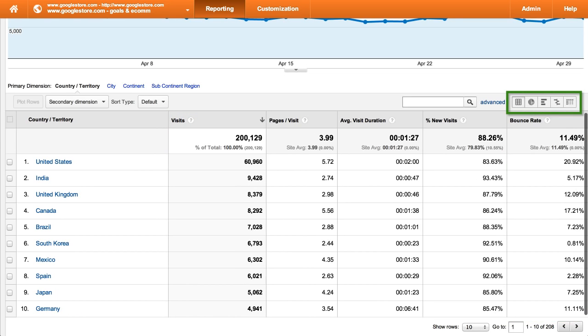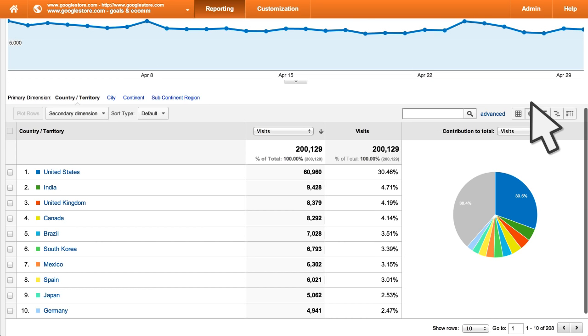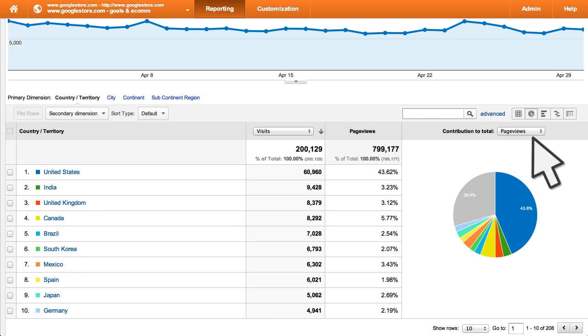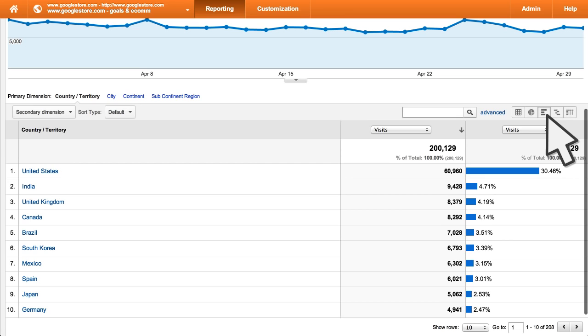The view options in your reports let you visualize data in different ways. The data view is the default option for most reports. The percentage view creates a pie chart based on your data. You can choose which metric from your report should display in the pie chart. The performance view shows a bar graph of your data. You can adjust the bar graph to be based on any metric you select.